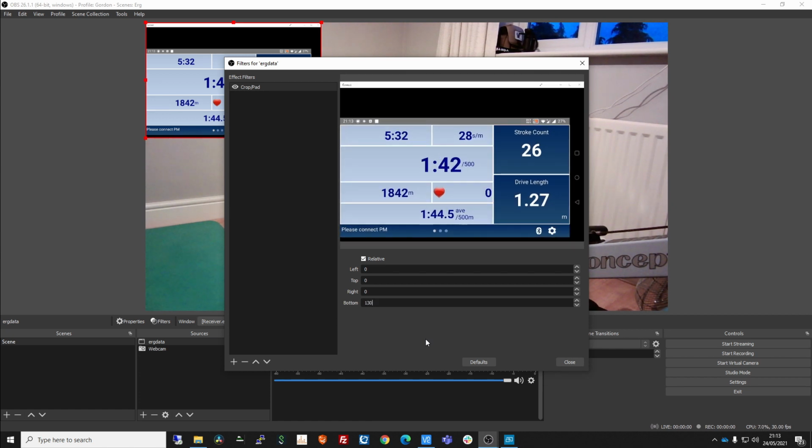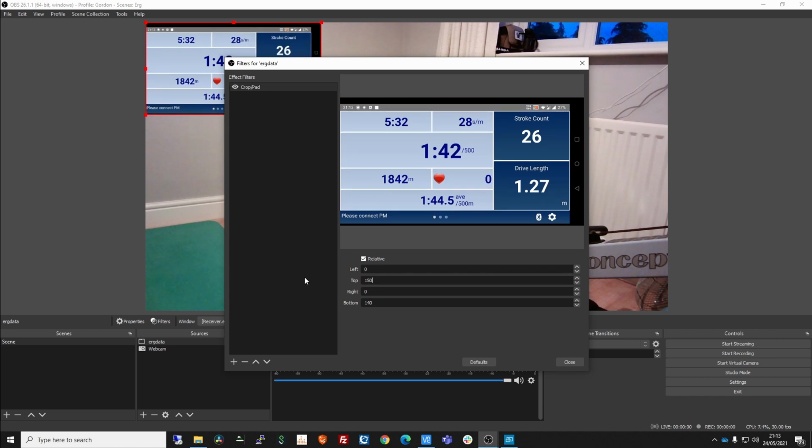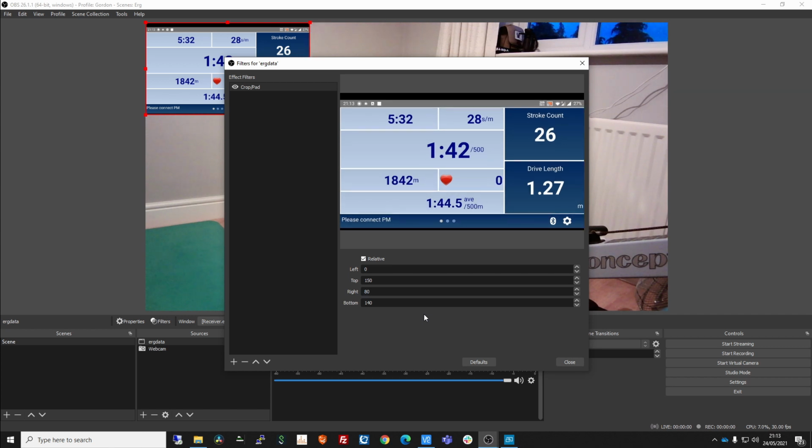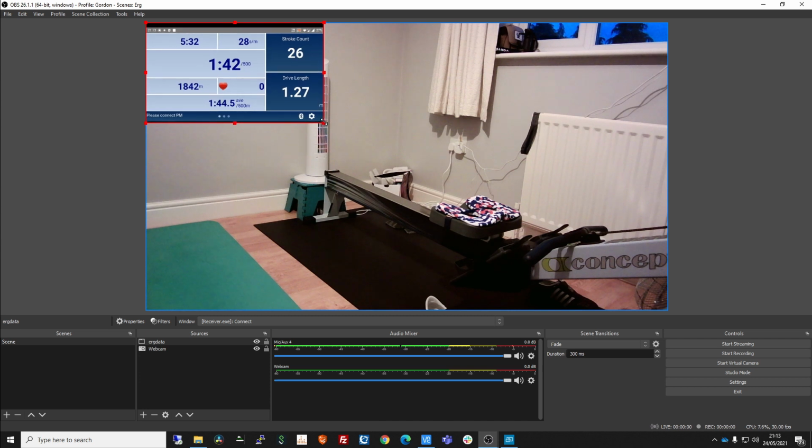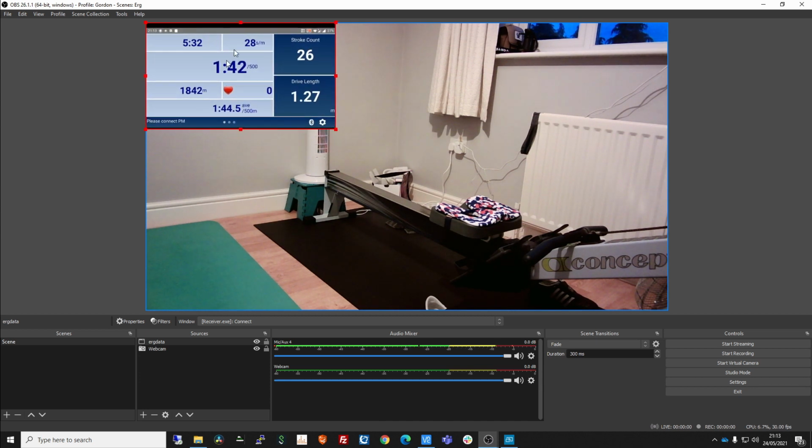So I'm going to do this quite roughly. We're playing around with the numbers. Top is around 150 as well, and I'm going to crop that bit off on the right, which is around 80. So now you can see here, there's still a bit of a border around it, but it's not taking up as much room unnecessarily in the picture. So at the moment, this is what our scene looks like.